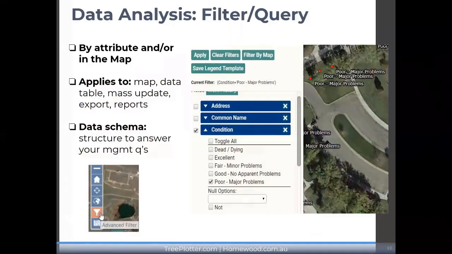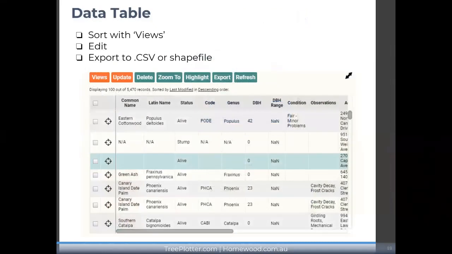Again, I'm going to go ahead and skip this. This is the data filter, the advanced filter tool that we used earlier in the live demonstration. So I'll just go ahead and skip over that. And we also looked at the data tables. So we applied a view to choose what column headings we wanted. And we showed the export tool.